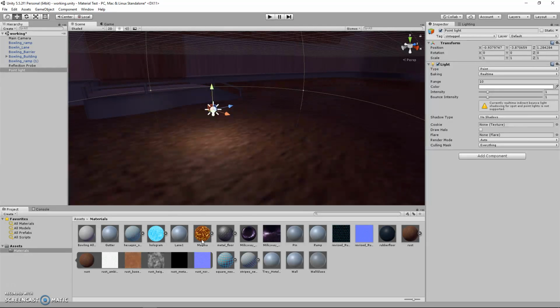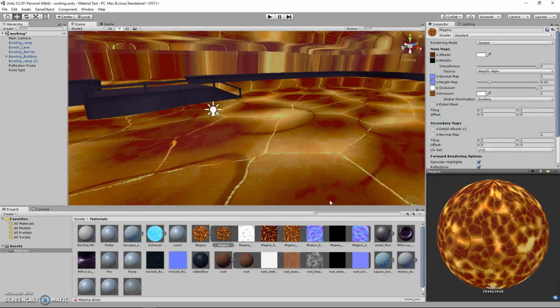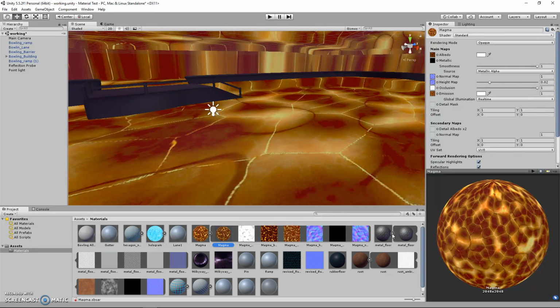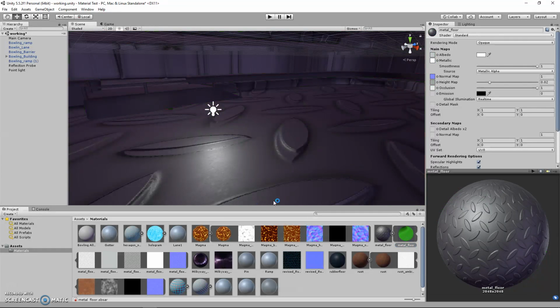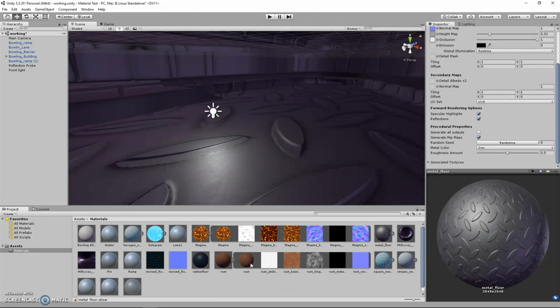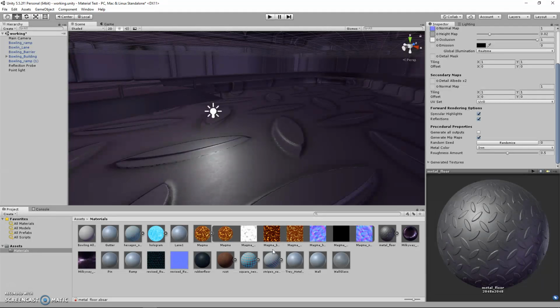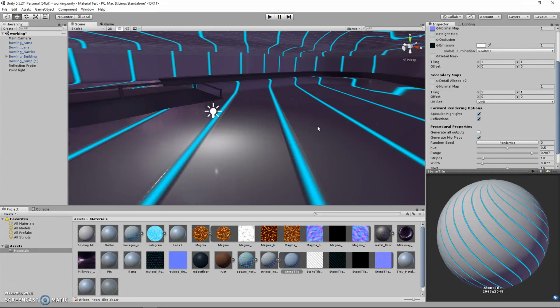I can just drag and drop different materials on. I made this magma during the winter break, this metal floor. They're just loaded in. And so something that we can do is with these materials in Designer, you can create parameters that you can adjust. And so one of these materials, I specifically made a lot of parameters for it.